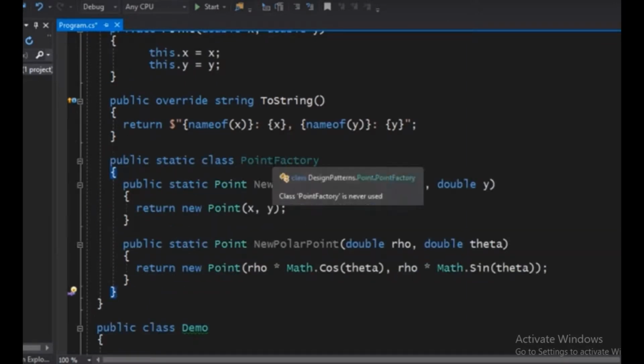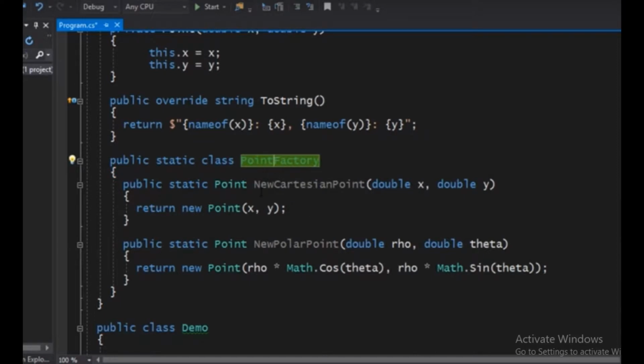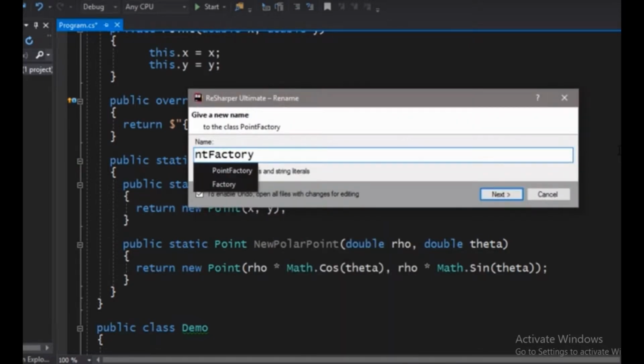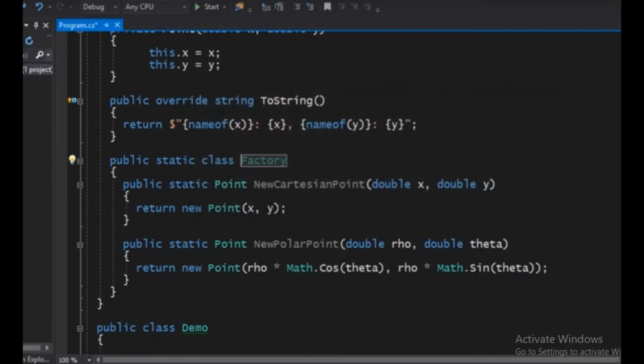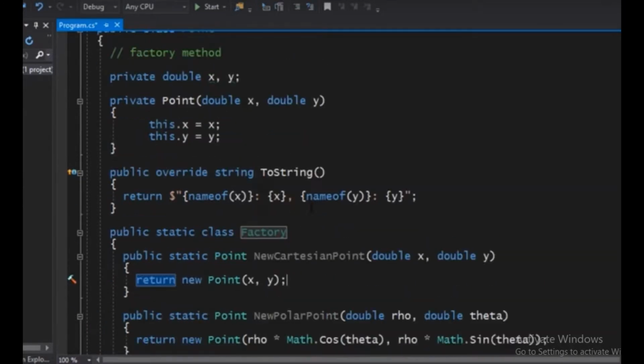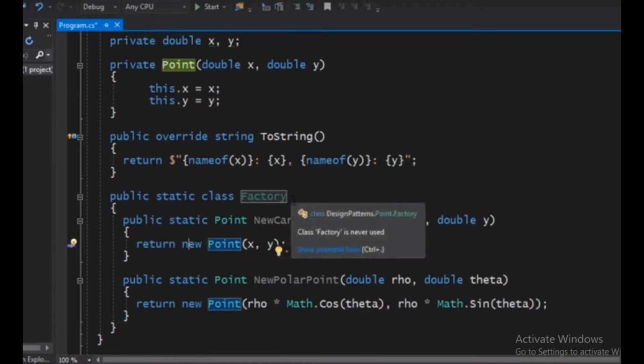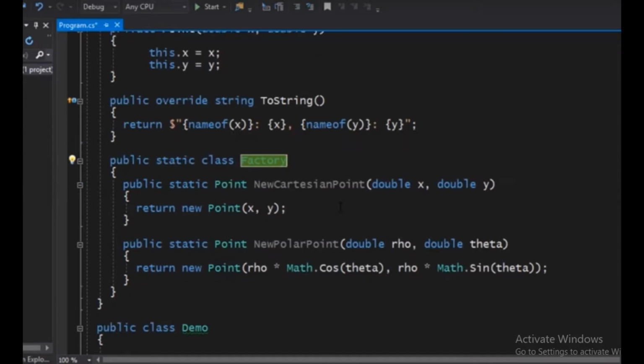Okay, now I'm going to rename it a little bit because we already know that it's part of a point, so it doesn't need point in its name. So I'm going to rename it to just factory, like so. And well, we are essentially done. So now we have a private constructor for the point, but we can use this constructor because we are an inner class of point. So we have those special privileges.